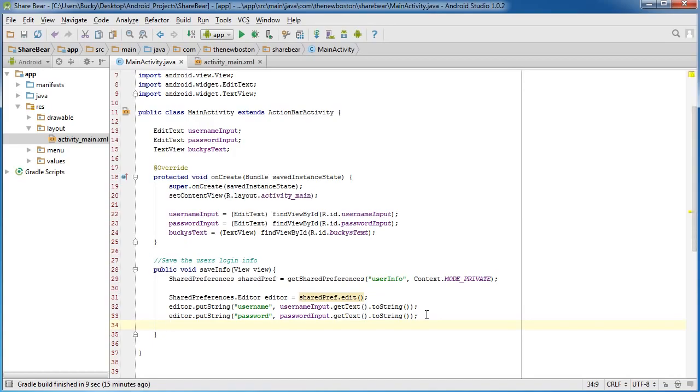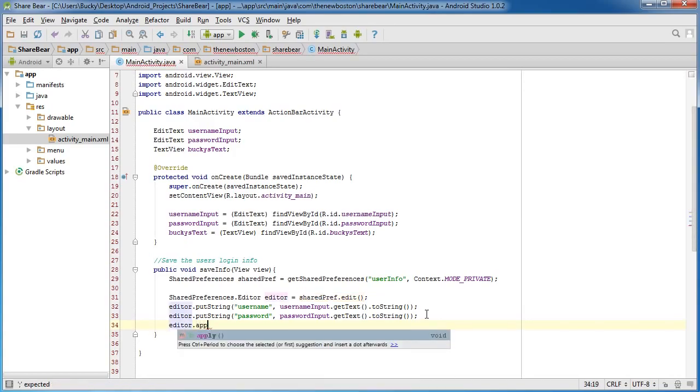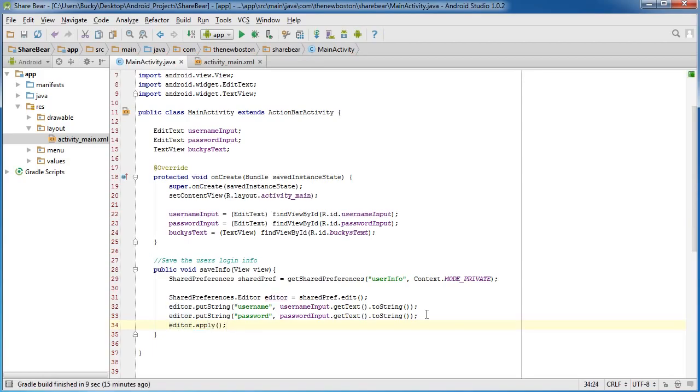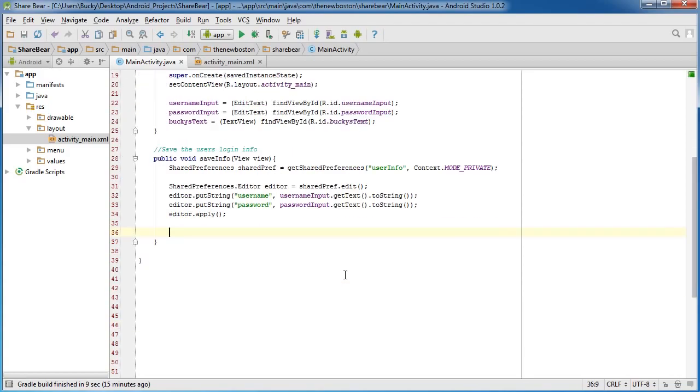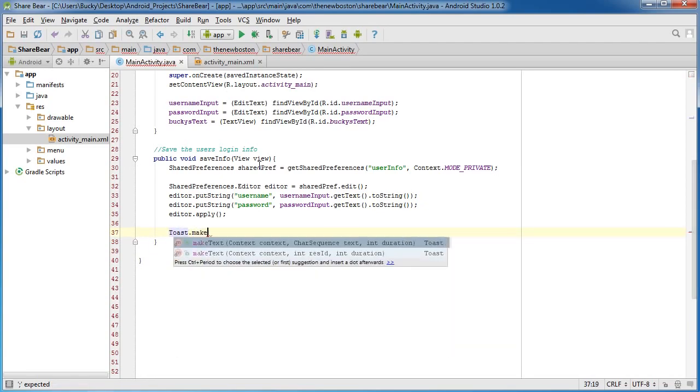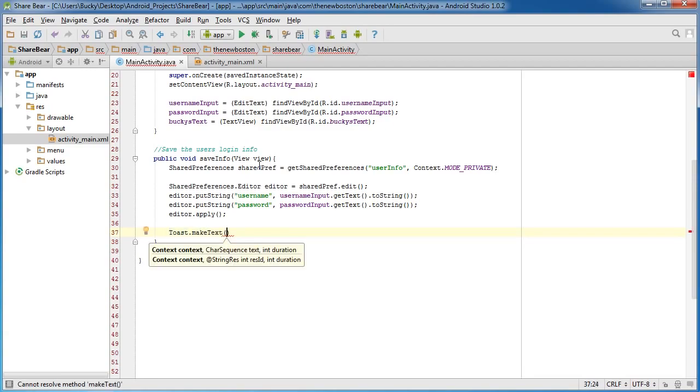So in order to actually submit this or have the editor actually write it, you have to write editor.apply. I know it's kind of unnecessary. Well, it's not unnecessary, it kind of looks like an extra step, but hey, that's what Android makes you do. So now, just so the user has a little indicator of what's going on, what I'm going to do is actually make a toast, and I'm going to make text, and I'll just say this for context.